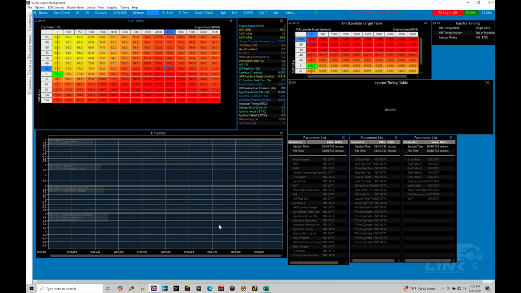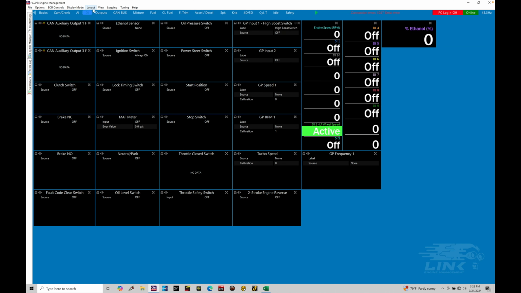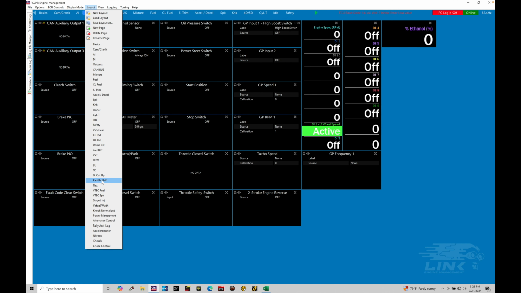There is a ton of things to cover here, so it might get a little bit overwhelming. Let's jump in here and take a look at the page first and get started. We're going to move from our fuel page here. We're going to look for our page label paddle shift. We're going to go to layout, and we're going to jump down here and we see paddle shift option.